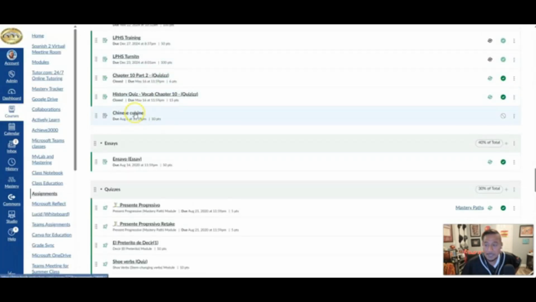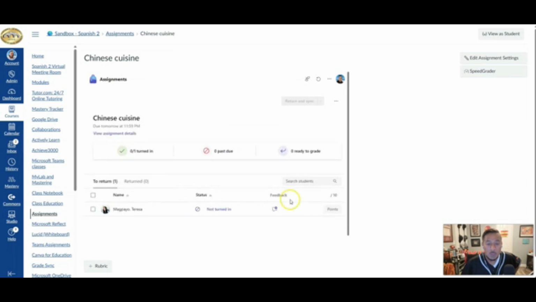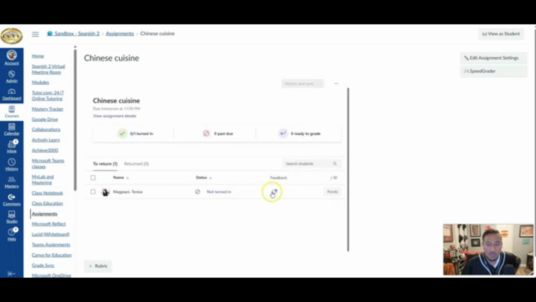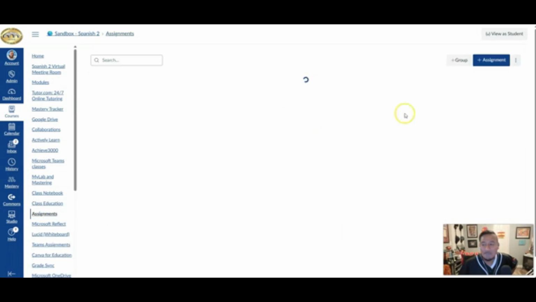Here's my Chinese cuisine assignment. I can go ahead and publish it. I can click on this. You will see that this assignment is already created inside of my Canvas course. The students do not have to leave Canvas at all. They do not have to go to Teams. It's going to load inside of Canvas. You'll be able to grade it in here. Students will be able to complete it in here. Notice how the grading is over here. But again, the ability to have the brand new Microsoft 365 LTI.